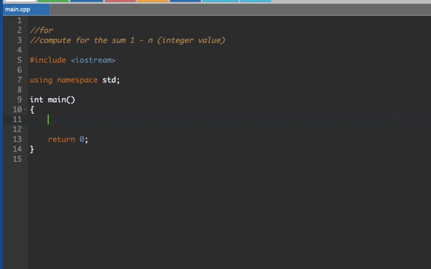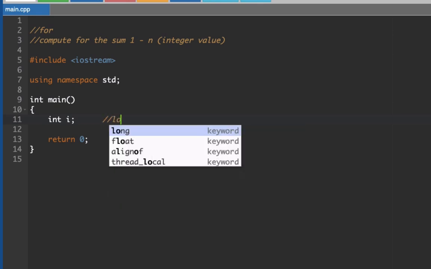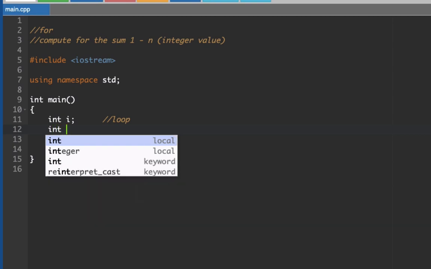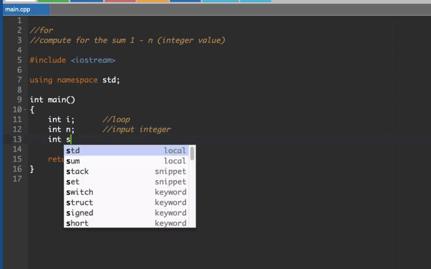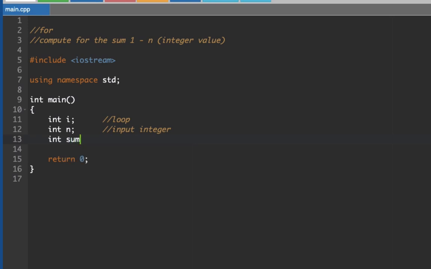First thing is we need to declare several variables. So I'll be using int i, which will be used in our loop. Second, I'm going to use int n, where n will be our input integer. Next, we're going to use int sum, that will hold the sum of the numbers.